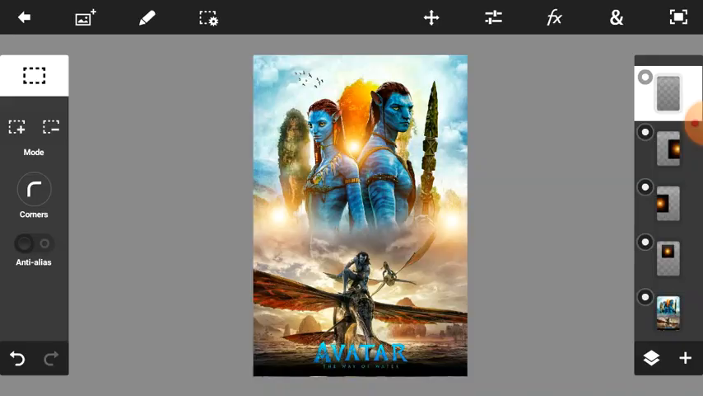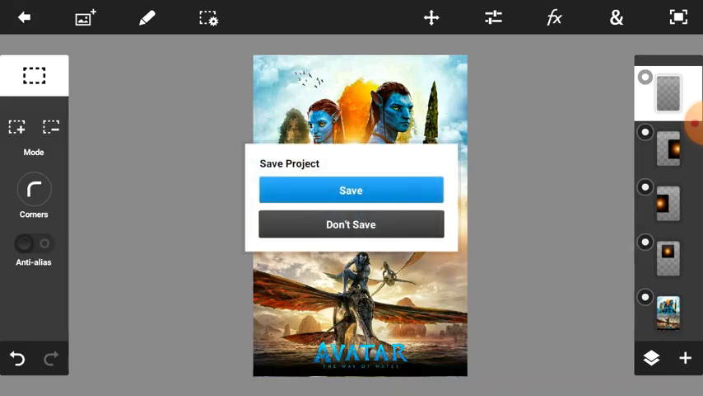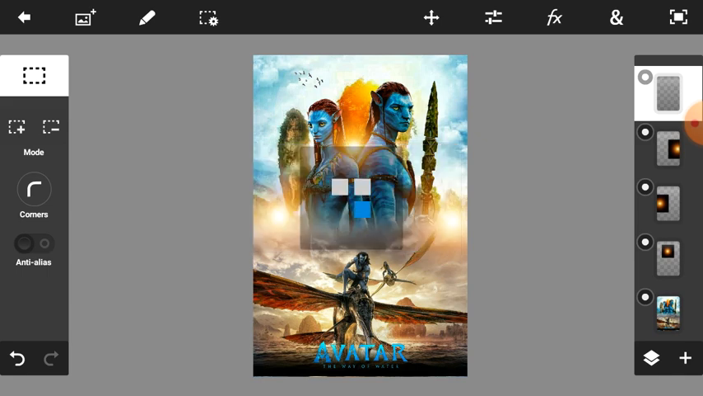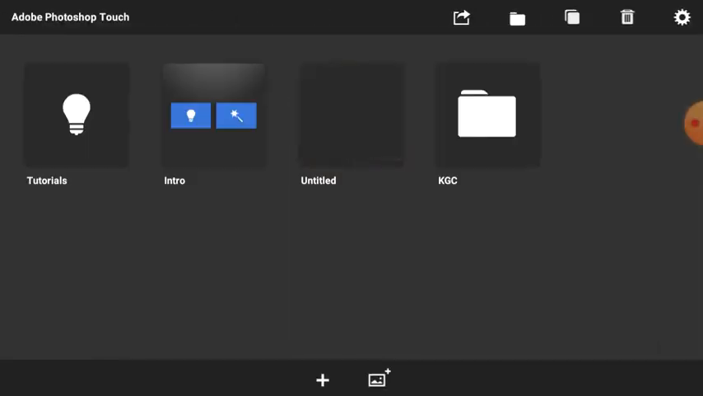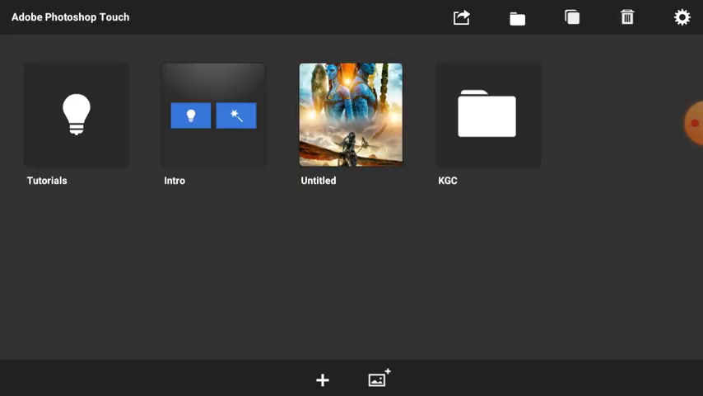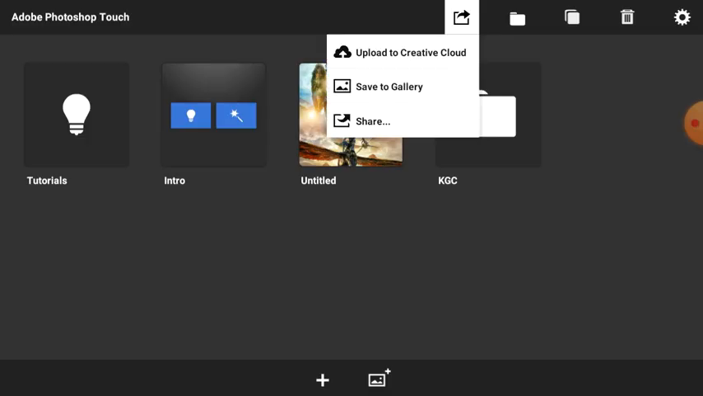Alright guys, so this is the end of the tutorial. You can see that we created a movie poster using these 3 apps, which are very essential for our design. With this you can export it out from PSCC. So how do you export out? Just click on this arrow icon and then click on save. Once it's saved, you're going to see it in your PSCC app menu. You click on this arrow icon that lists out here, then click on save to gallery.